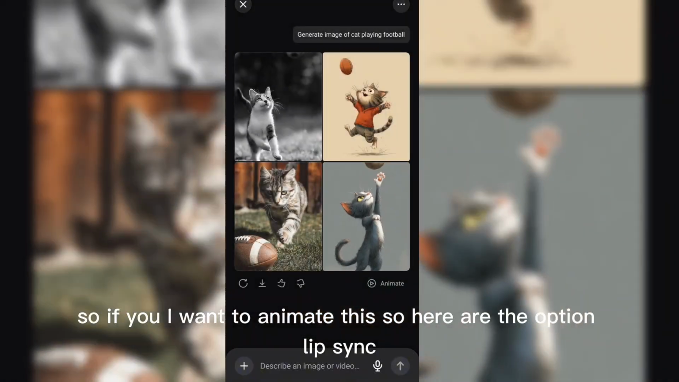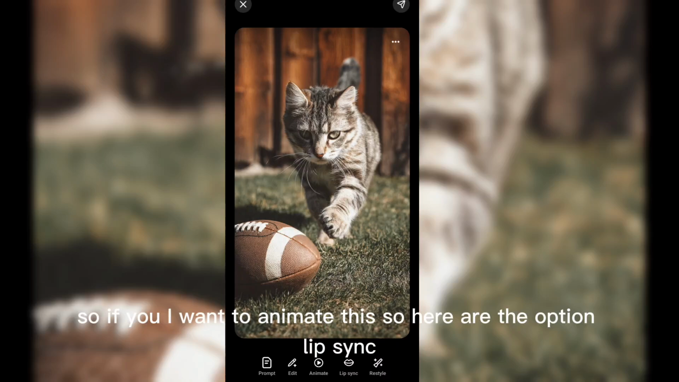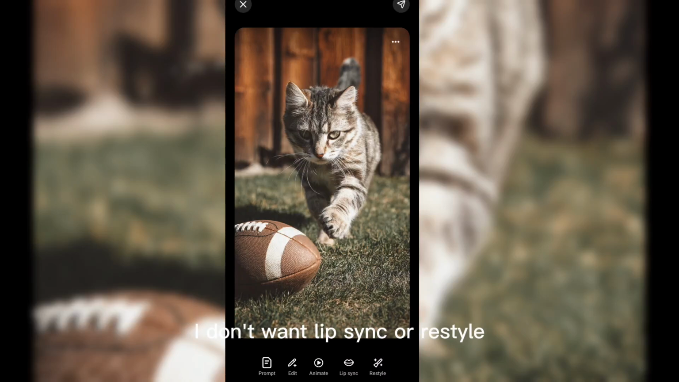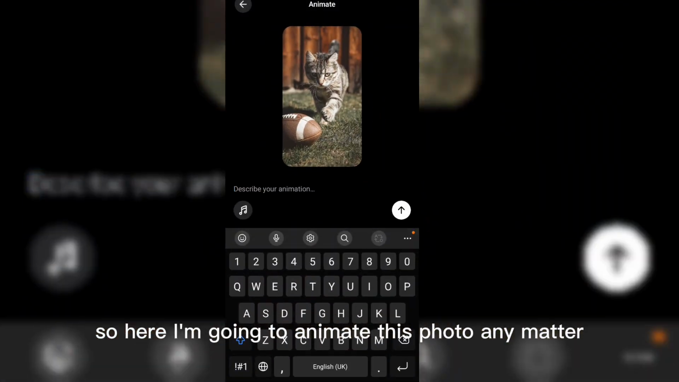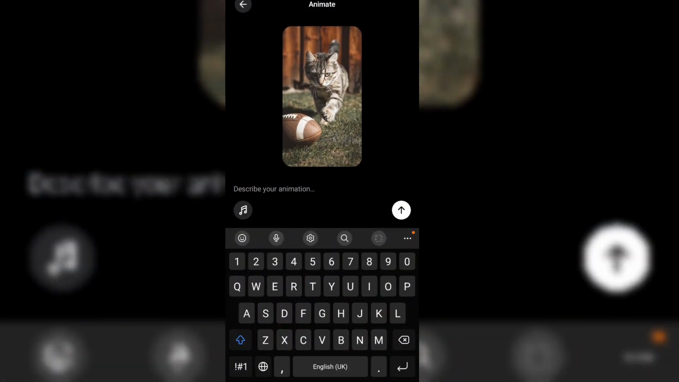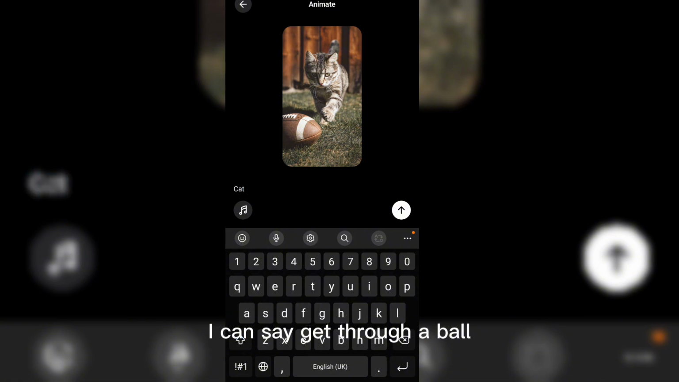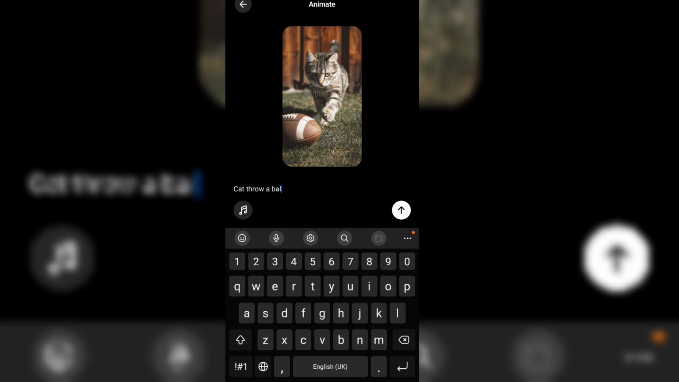If I want to animate this, here are the options: lip sync, or restyle. I don't want lip sync or restyle. If you want to change anything in your photo, you can do this also. So here I am going to animate this photo. Animate. I can say, cat throw a ball, football.